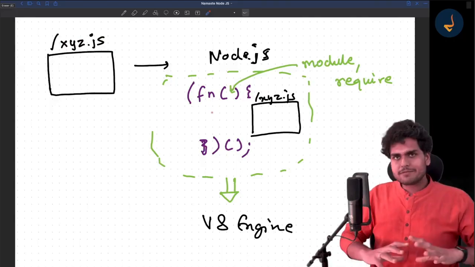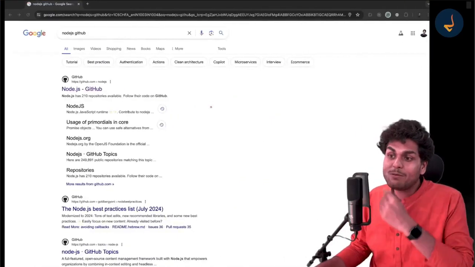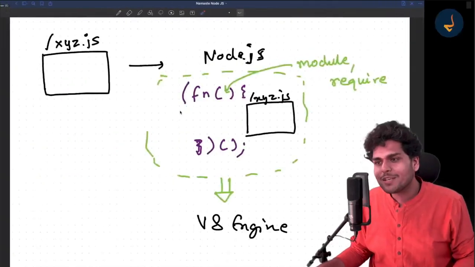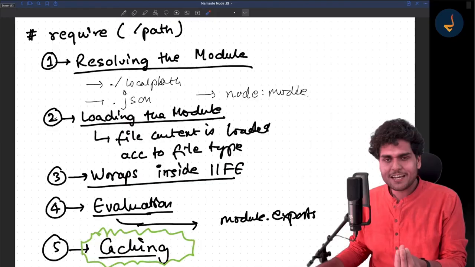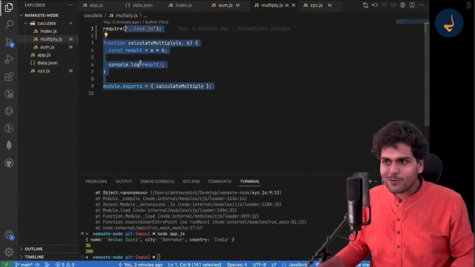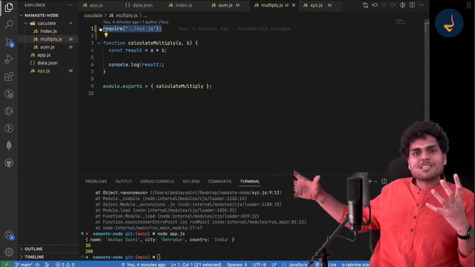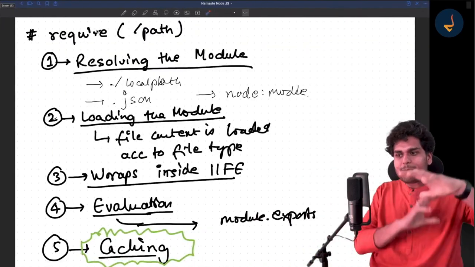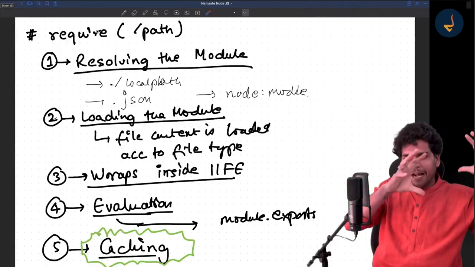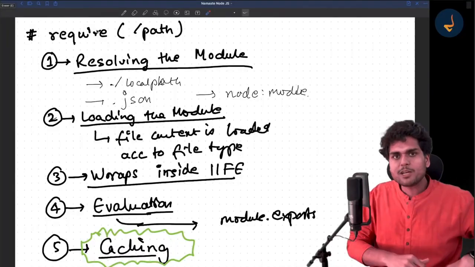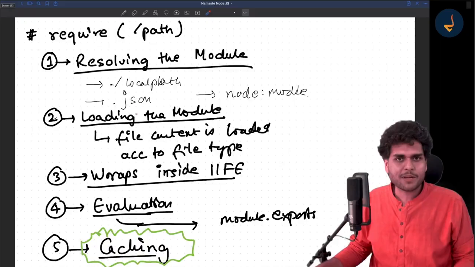If you just dive deep and be curious, then you will know all of this. I would want all my students to know and appreciate, when they write this one statement, that behind the scenes so much Node is doing. Node.js is wrapping it inside an IFE, passing the module and require function inside it, and then executing it, wrapping it up, giving it to V8, and then V8 is executing it. So many things are happening behind the scenes.